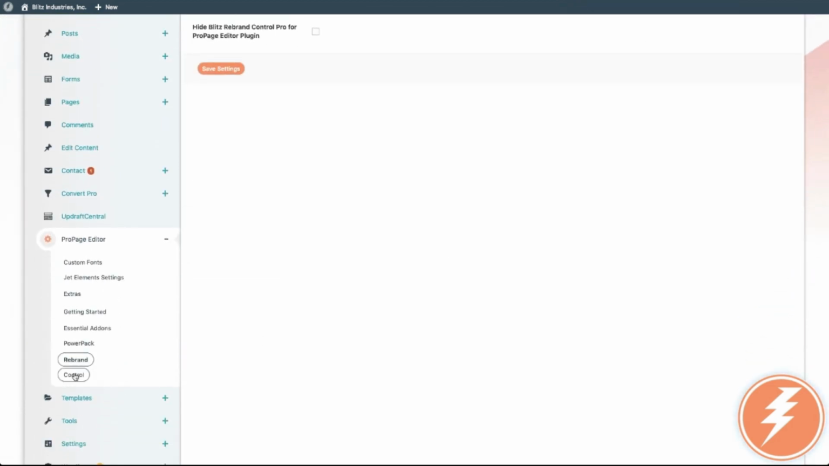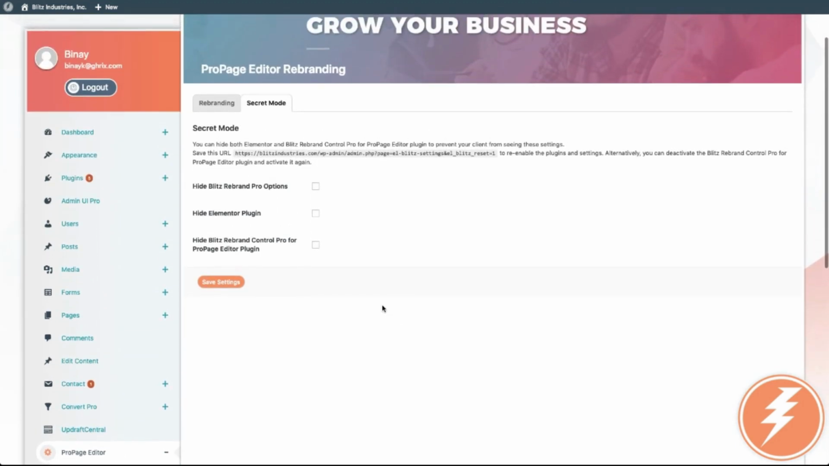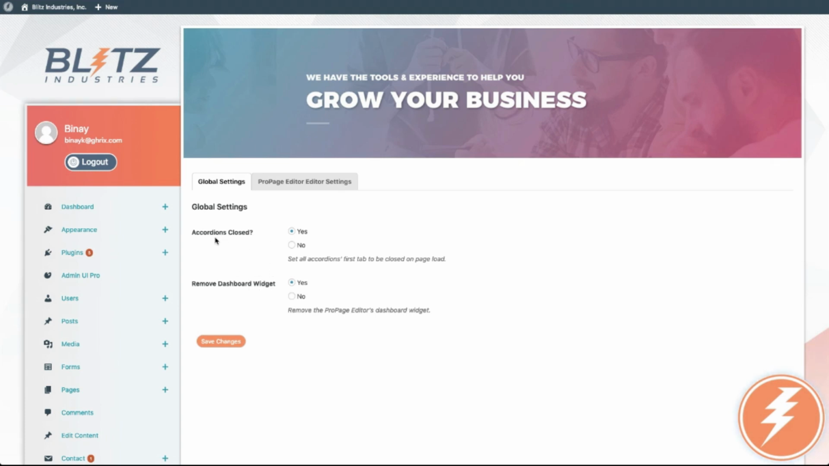So let's go to the control portion of the plugin now. And the first tab is going to have two options once it loads here. And this is usually the first tab it goes to. So the first tab, you have two options: accordion's closed and then remove dashboard widget. So accordion's closed is basically the ability to, when you're using Elementor, their accordion's widget will automatically default by keeping all the accordions open. So, I'm sorry, the first tab of it to be open.